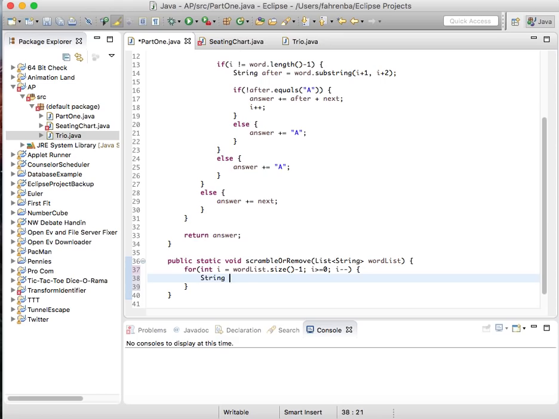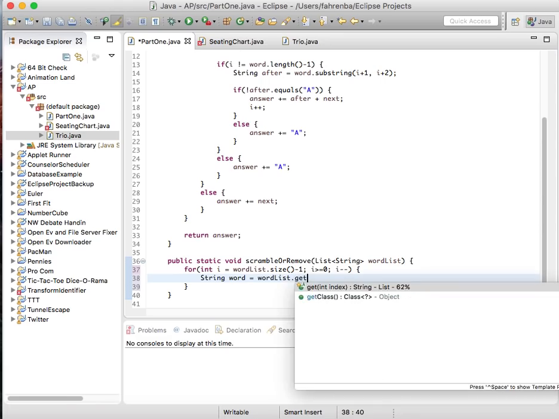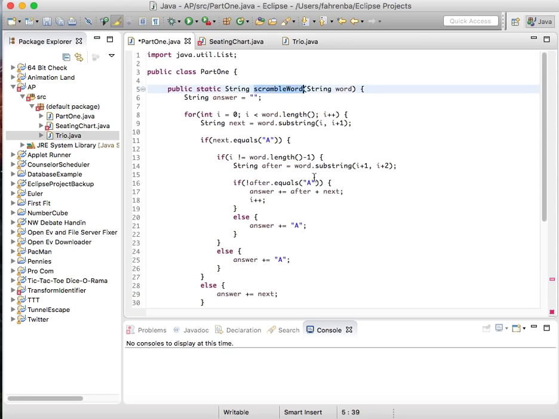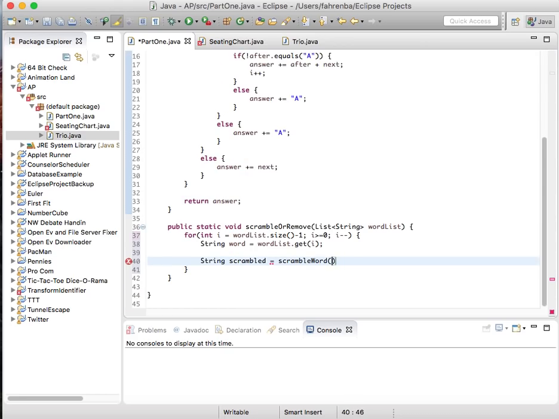I'm going to get the ith word in the list, which I always think is a good idea, to kind of take out the word. And then I'm going to get the scrambled version of it. The way I do that is by calling the method I wrote in part 1. So what happens if I screwed up the method in part 1? No worries. They will assume that it's right at this point when you call it.